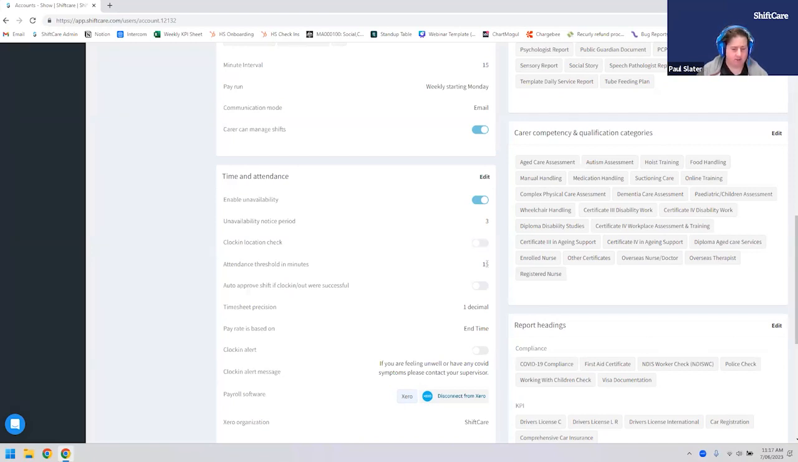So say the shift was 9 a.m. and they clocked in at 8:46, they'll get paid from 9 a.m. If they clocked in at 9:12, they'll get paid from 9 a.m. So yeah, you can set that to what you like. The setting underneath it is actually one of my favorite settings as well.